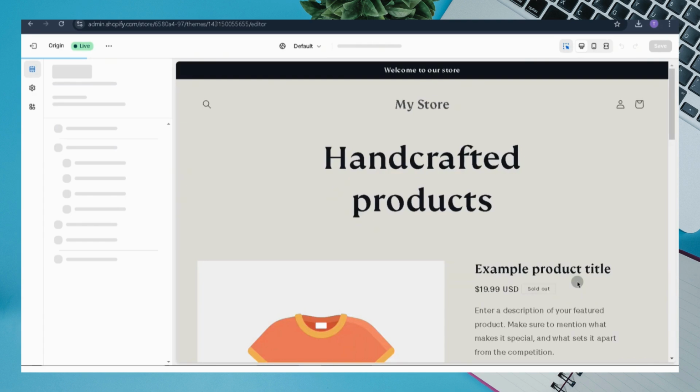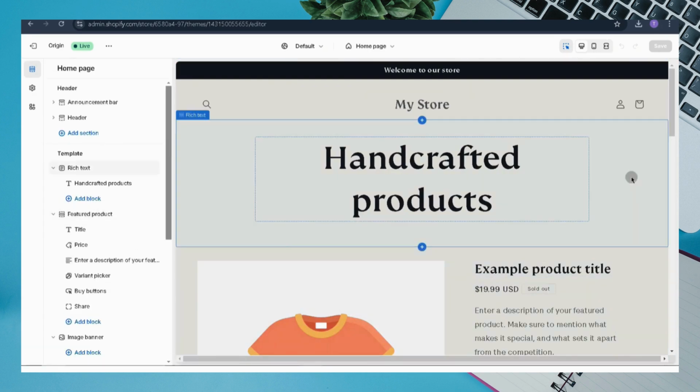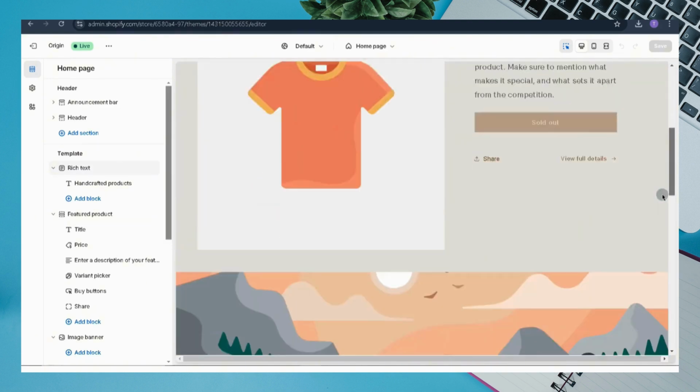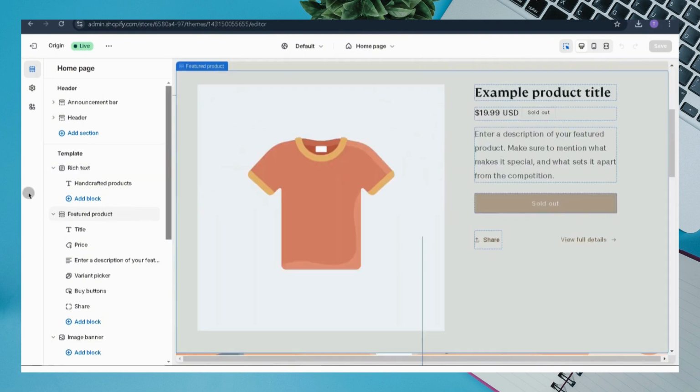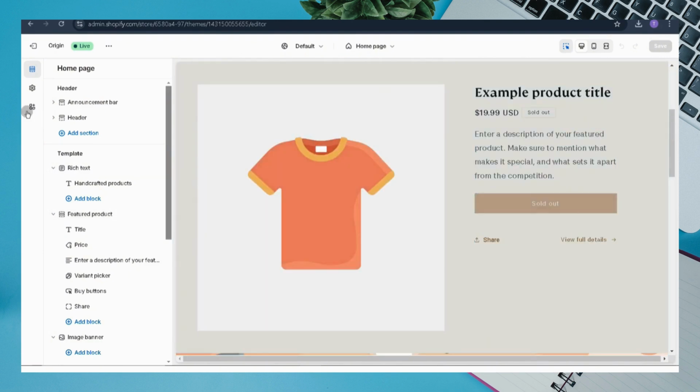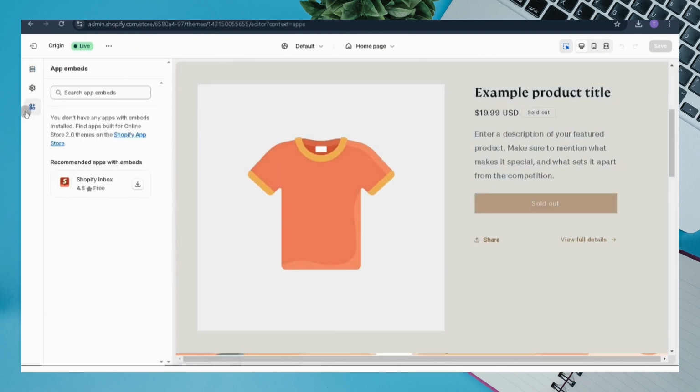Now in here at the left side of your screen, you'll be able to find the app embeds icon after the settings icon. So what you'll need to do in here is to click on the app embeds icon. Now in this section, you'll need to search for trust badges.